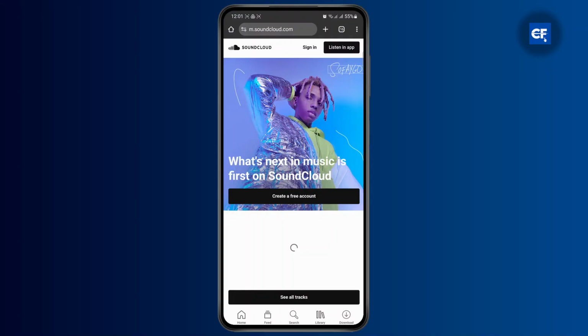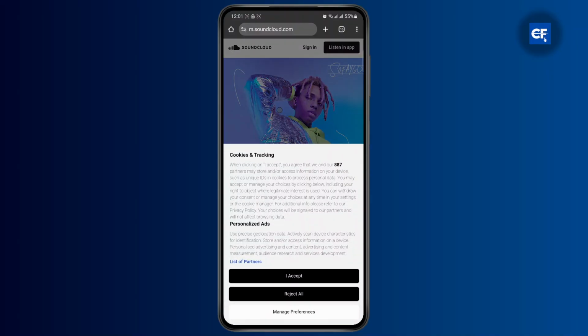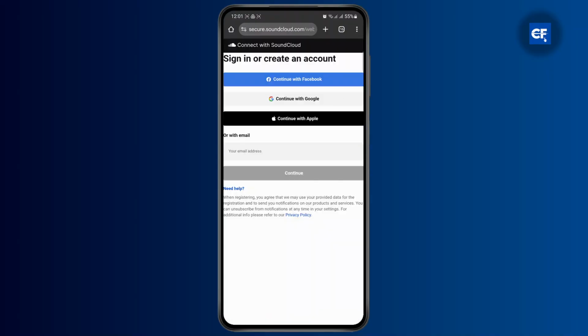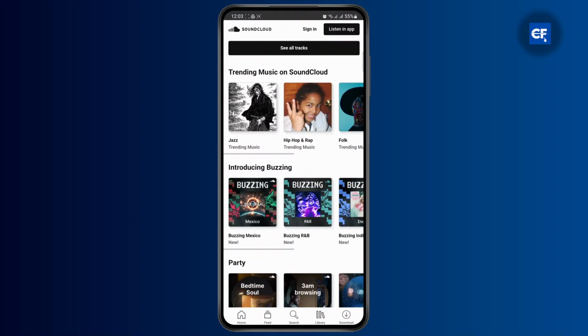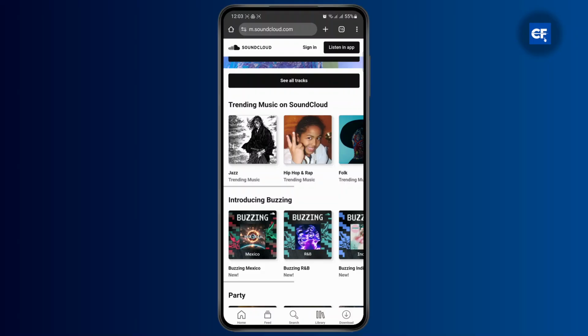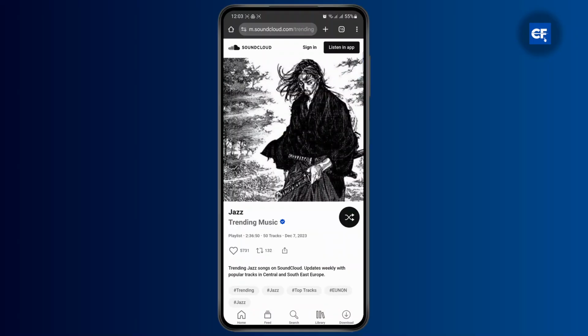Now just make sure that you are logged into your account. So go ahead and click on the sign in option. From here, I'm just going to go ahead and continue with my Google account to my SoundCloud. And once you're inside SoundCloud, you could just tap on the music that you would like to download.